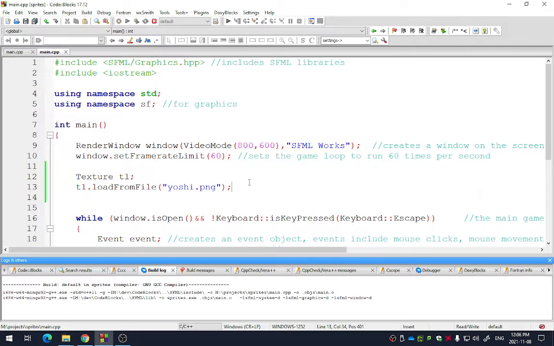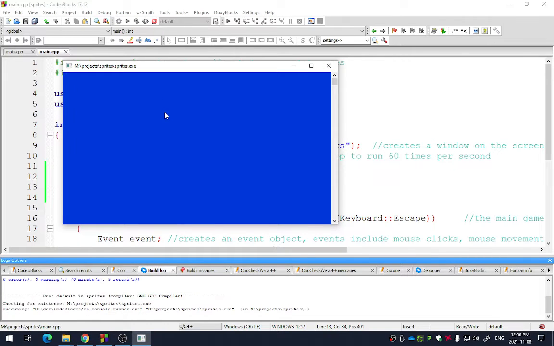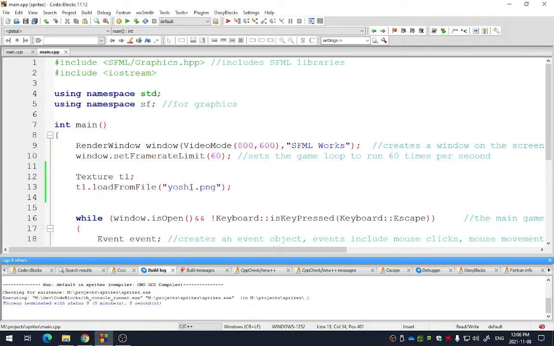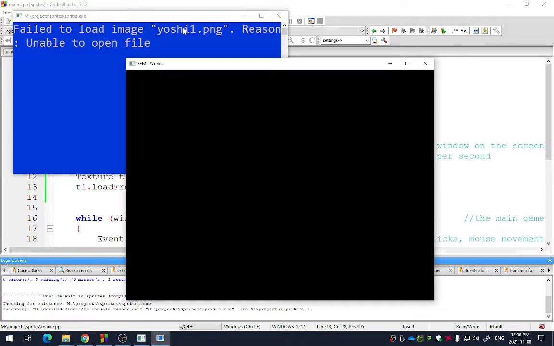If I run that, it won't do anything, but it will give me an error if it can't find that picture. So I need to make sure that that picture is saved in the folder of my project I'm working on. I didn't get any errors, but if I spell it wrong, it will. It should give me an error that says I can't find that picture. Okay.